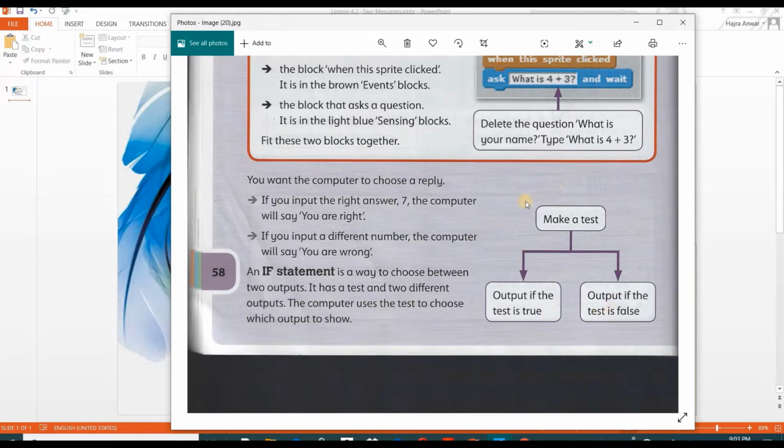So this is how the if statement works. Let's read. It has a test and two different outputs. The computer uses the test. This is the test, the question. The computer uses the test to choose which output to show.